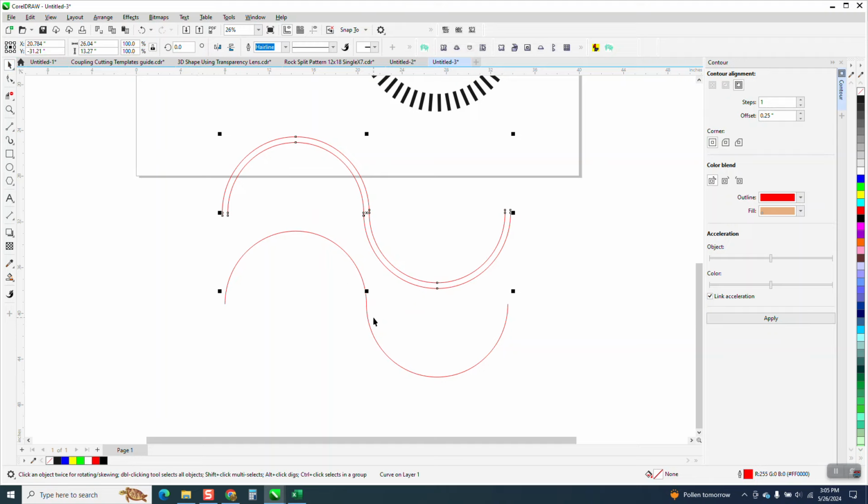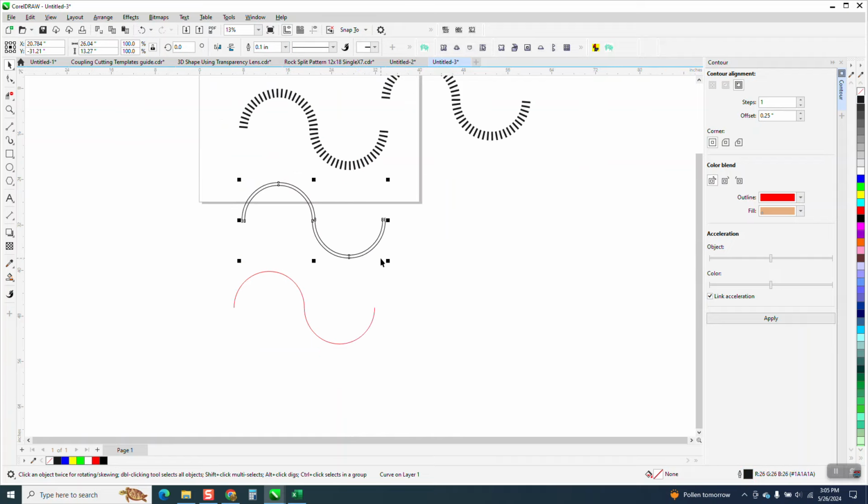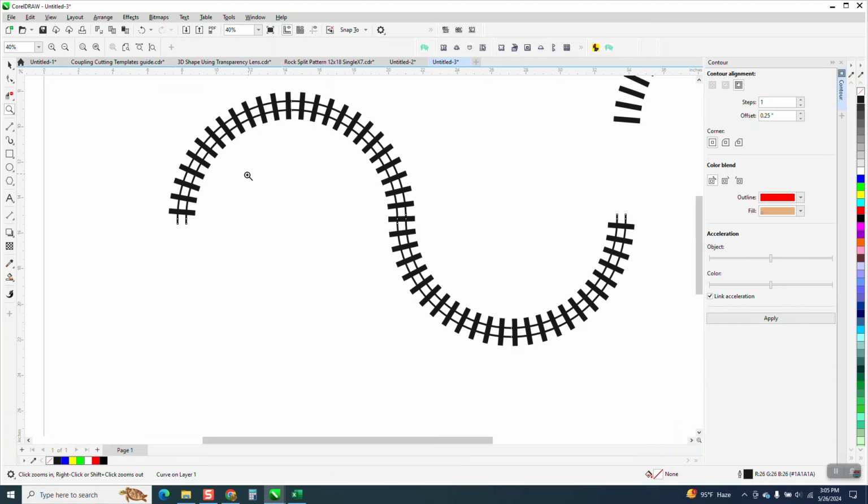Now let me move this out of the way. Let's take these two lines and make them black. And let's make them a little bit thicker than a hairline. And let's nudge them back. And that looks like a train track. I could have gone a little bit more than a half inch.